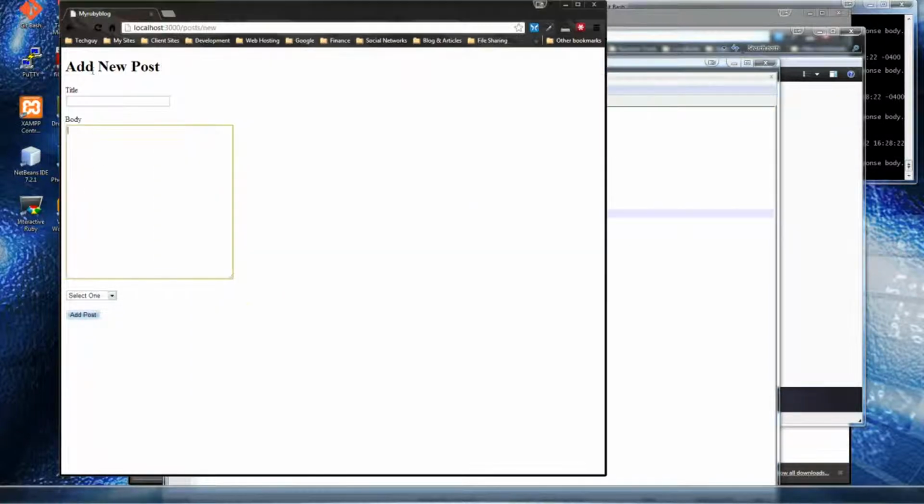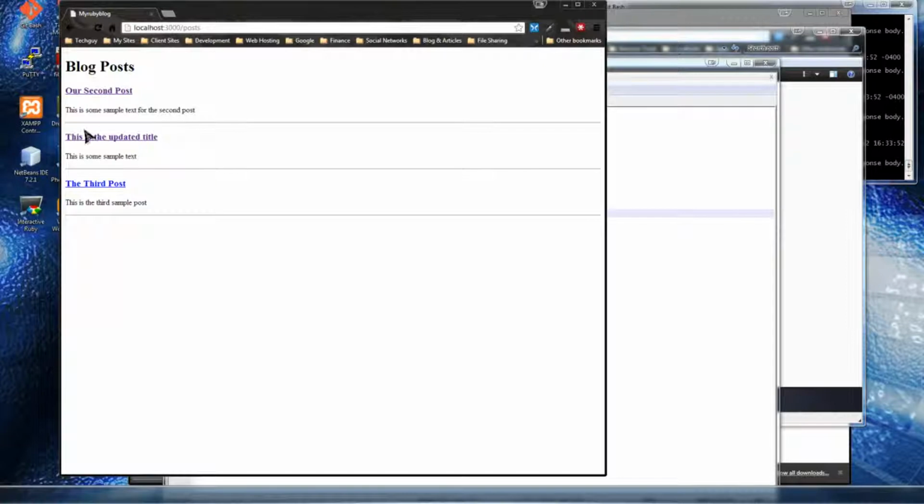Yeah, let's just try this out. If we reload the form, we'll just say the third post. This is the third sample post, and we'll put this in news. Add post, and it's right here. You can see it added.